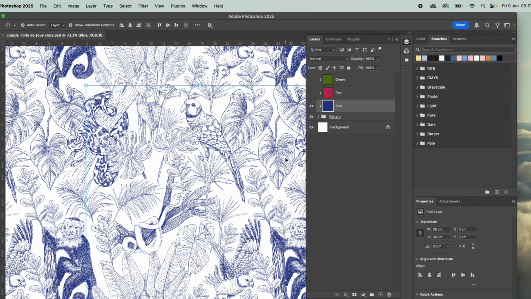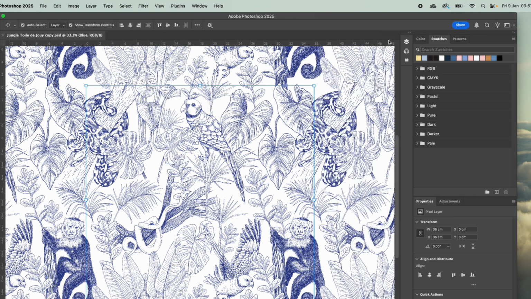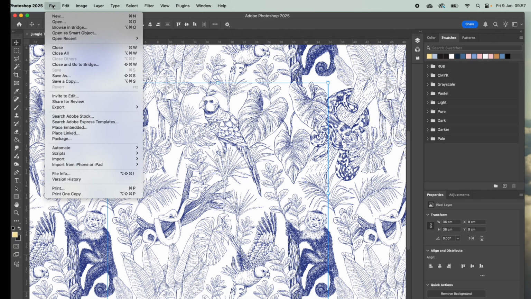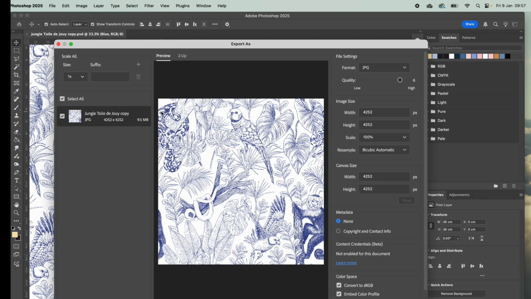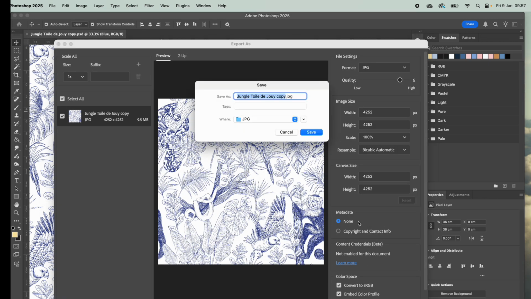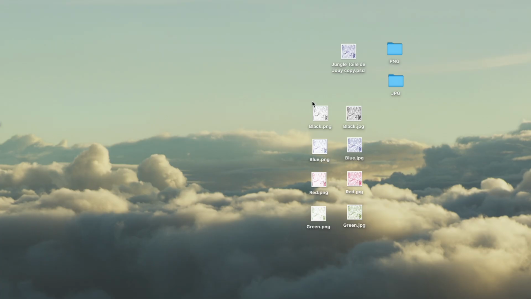Next, I'm going to go back to my Photoshop file and export the pattern tile in the 4 colorways that I've prepared, which should be easy enough. With the pattern preview activated, just go to File, Export, and again, we're going to do it in 2 formats, PNG and JPEG. My colorways are blue, green, red, and black and white.